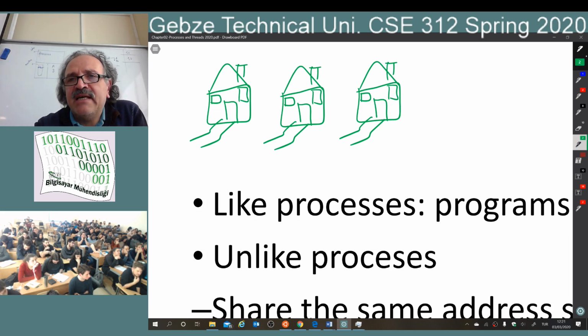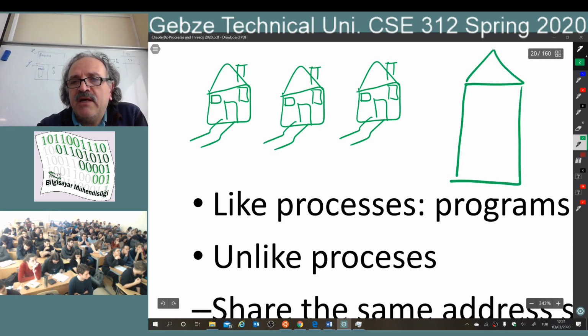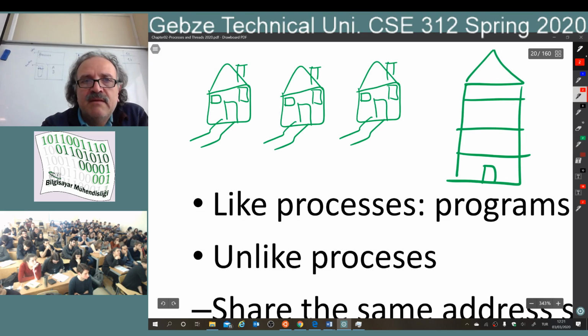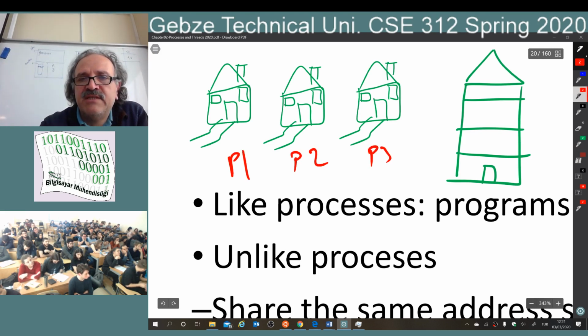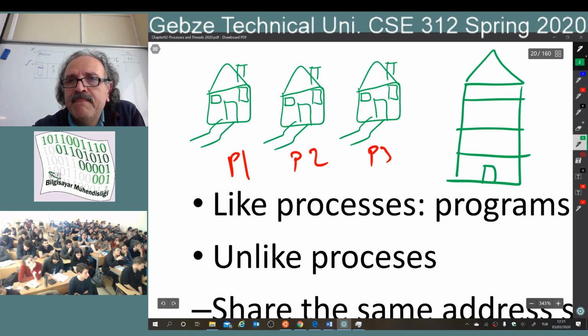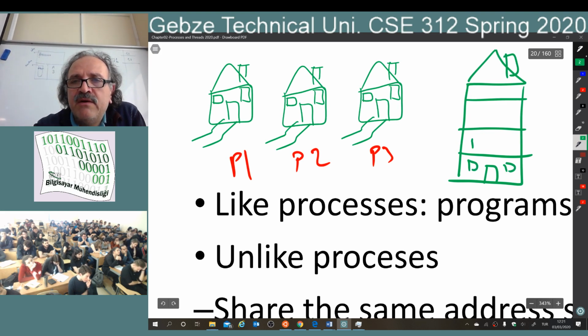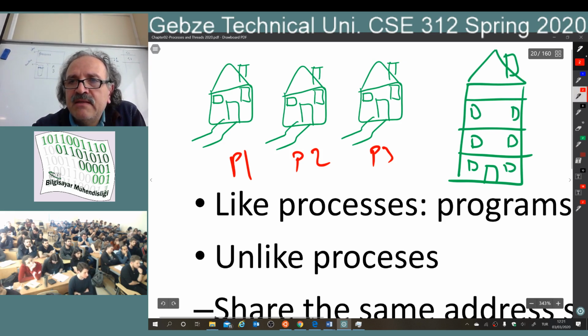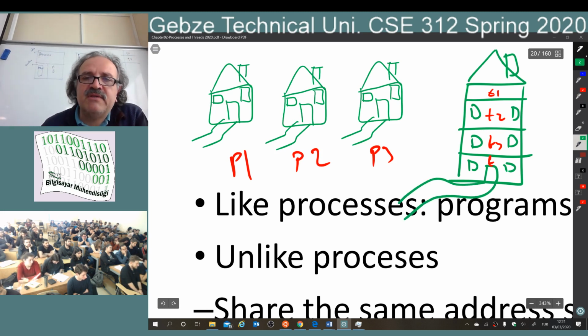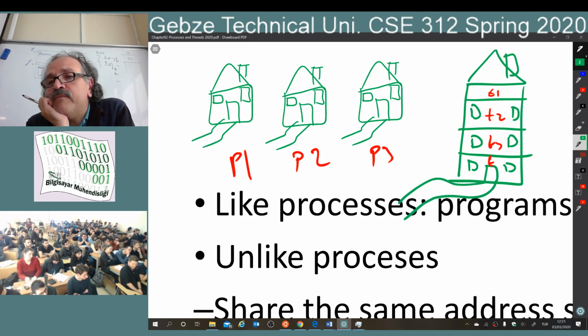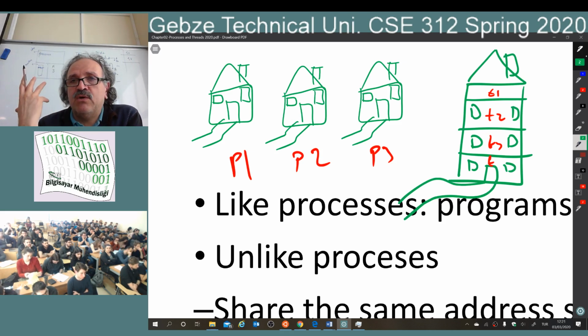How about the threads? Threads are like this. Threads are one large apartment, one entrance, and I have, okay, this is process 1, process 2, and process 3. So they share the same chimney, they share the same door. Of course, they have their own windows, right? Okay, this is thread number 1, thread 2, thread 3, and thread 4. And the road to the apartment is shared by all of them. So they are kind of sharing the infrastructure of the whole apartment.